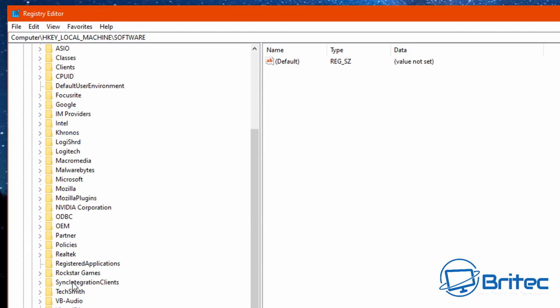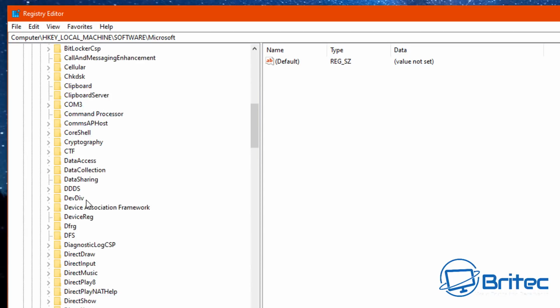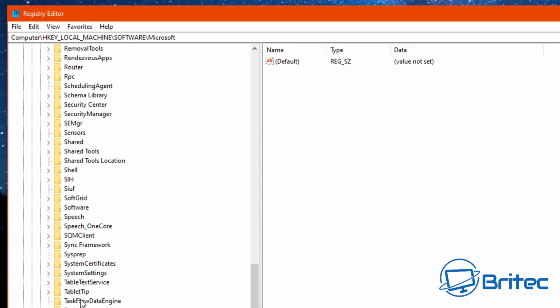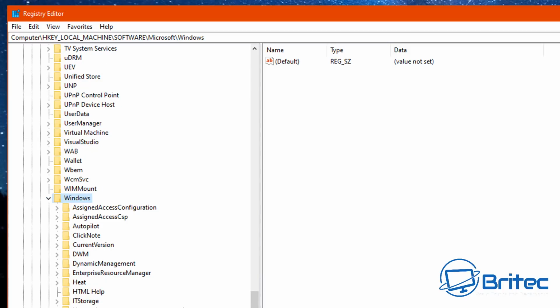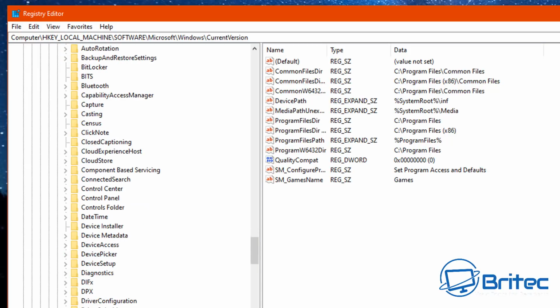Then we need to go to Microsoft. So go to Microsoft. And then once we're there, we need to go into Windows. So click on Windows. It's right away down the bottom here. So go down to Windows. And once we select Windows, we can then go to CurrentVersion here and then click on CurrentVersion right here, open this up, and then we can go to OEMInformation.